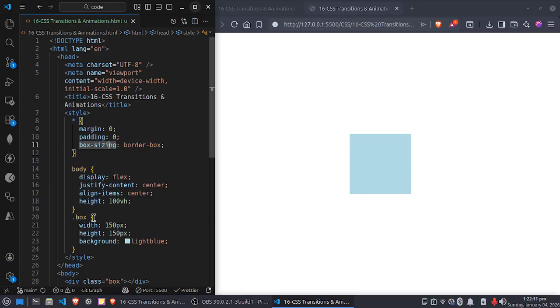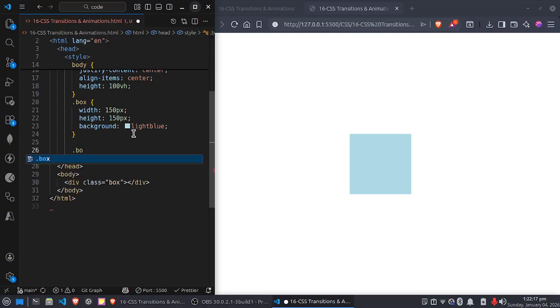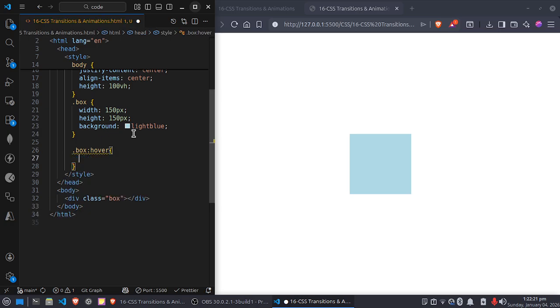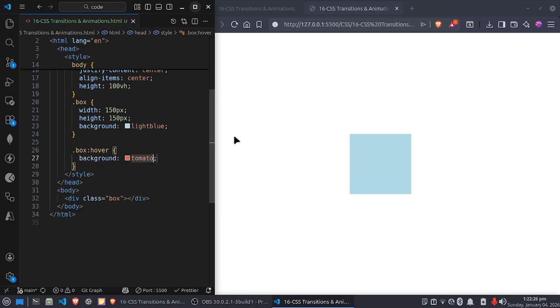Now let's add the hover without the transition. For that, .box:hover and background becomes tomato. So when I hover on this, it becomes the tomato color. See, when I hover, the color changes instantly. This feels sharp and unnatural.